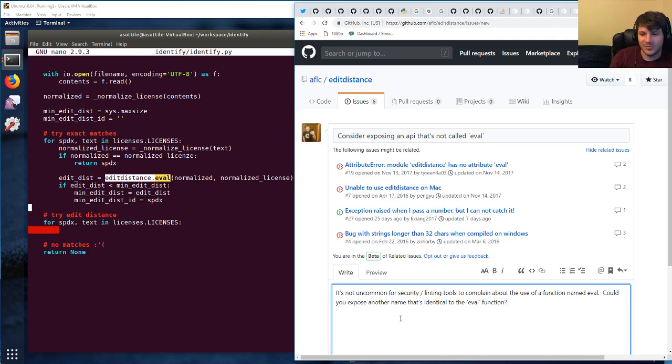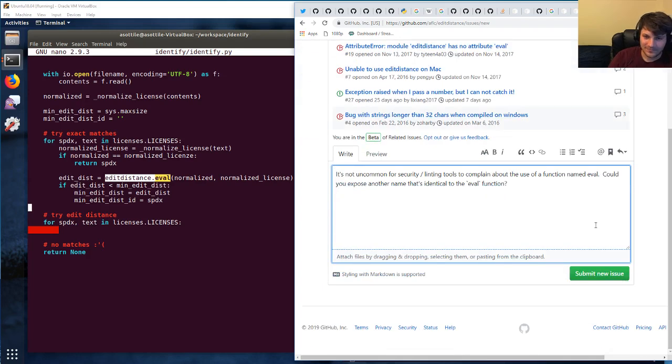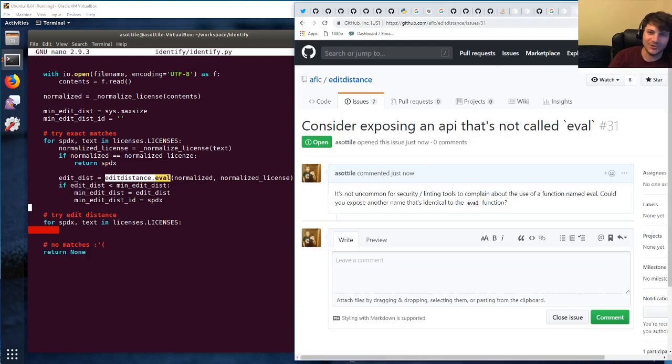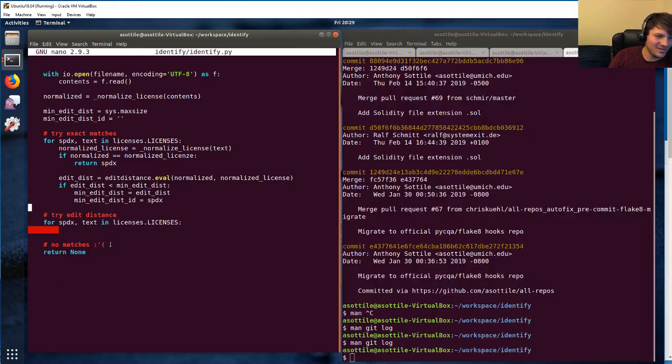I could import it like that, but the text eval is still going to be in my code. Like I could do from edit distance import eval as dist. I could do that, but the linter is still going to highlight this probably. I don't know. Stupid issue. But whatever. I don't actually care because I don't use Bandit, so it's not gonna throw this off here.